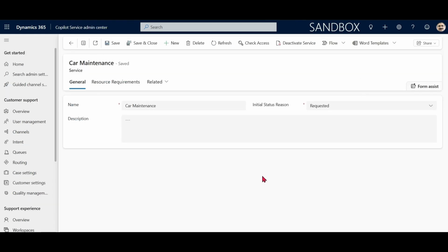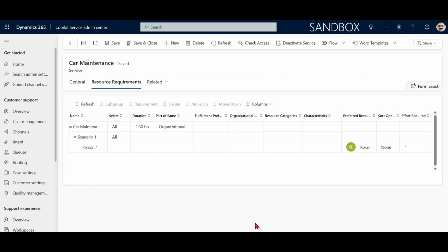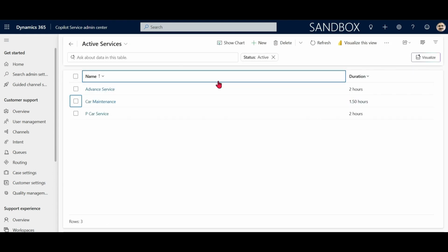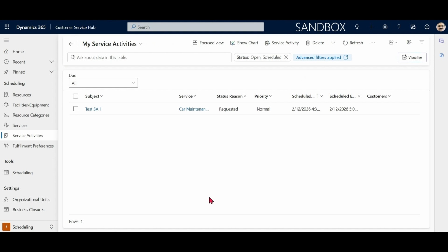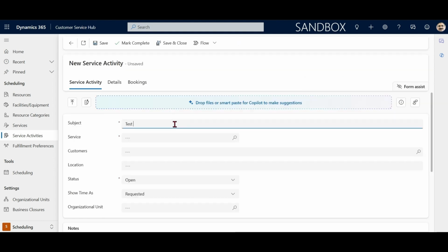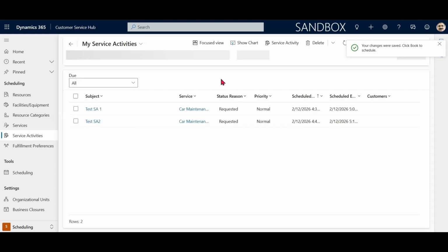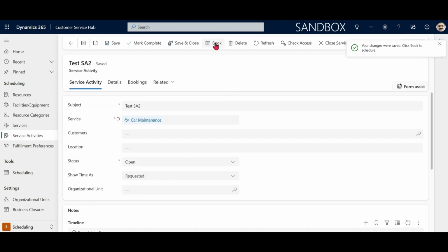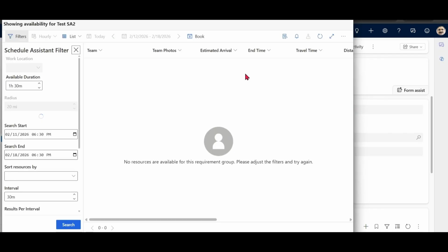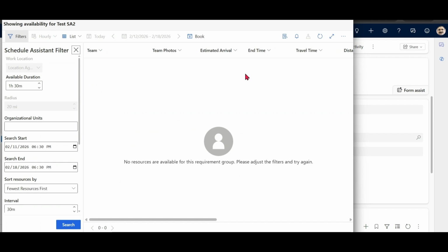In this service, please notice that we have effort required 1. Let's make it 2. Means we need a person with capacity level 2 to perform this job. Save and close. Let's create a new service activity. Click on book. You can see that no resources are available as of now.